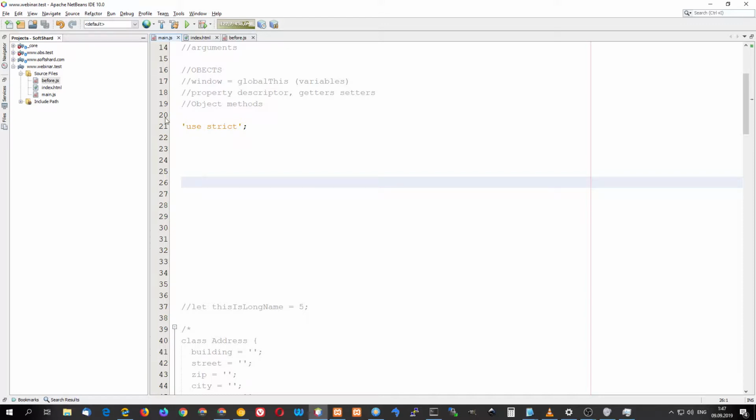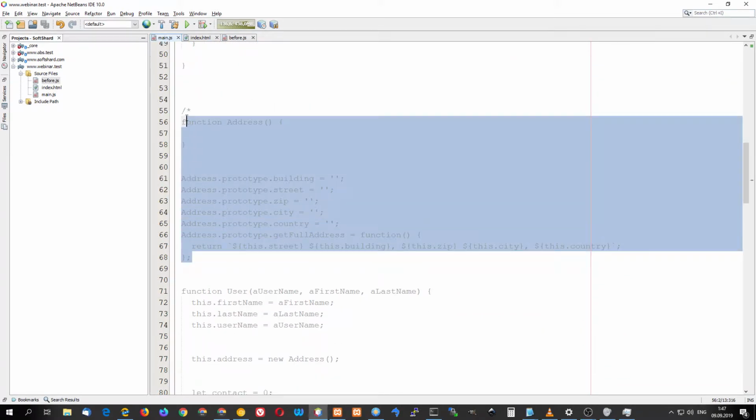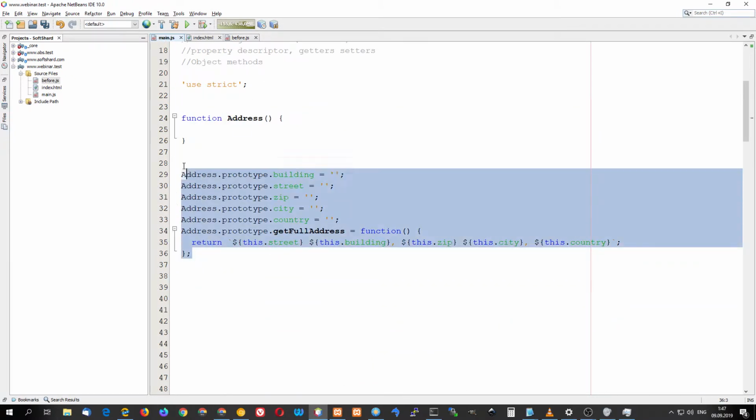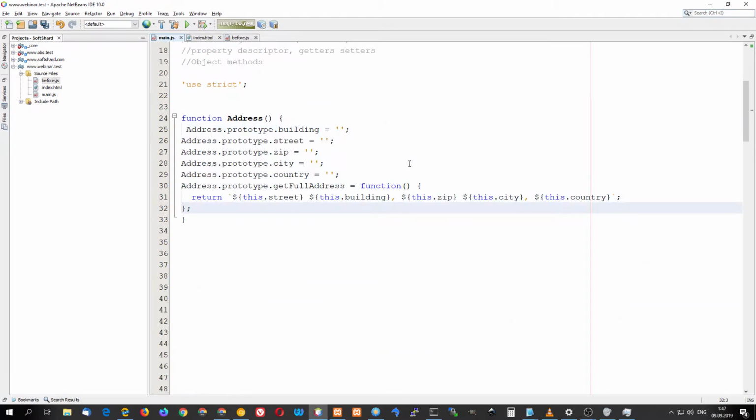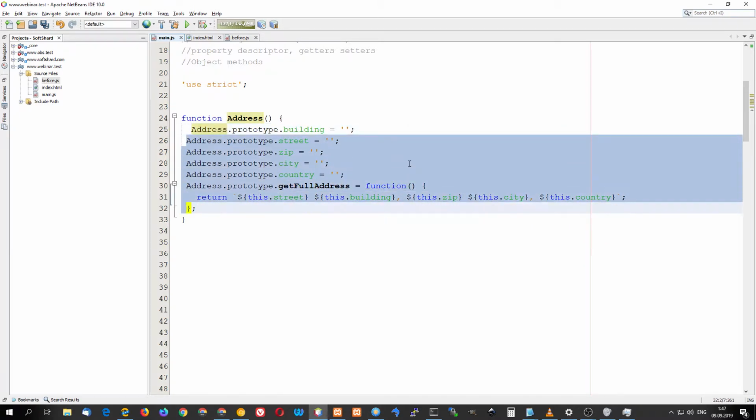So how does it look? We had our address. Where is it? Something like this. Let's put it here to make it actually the same.